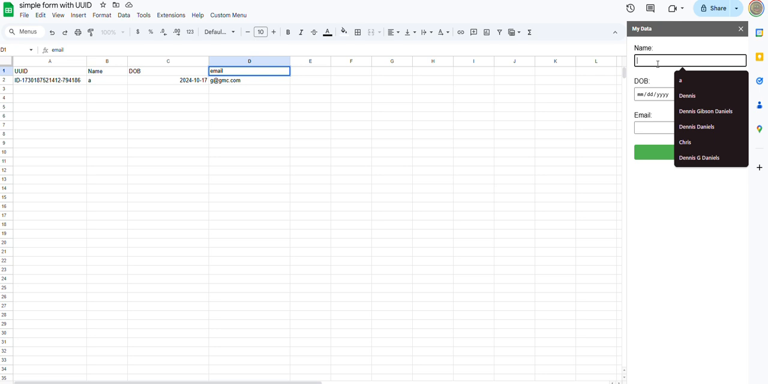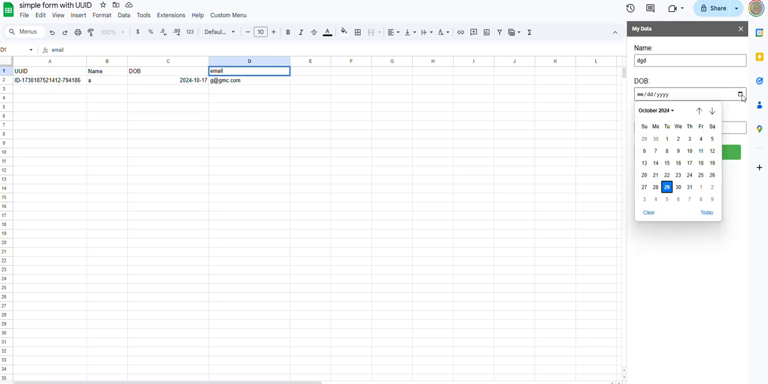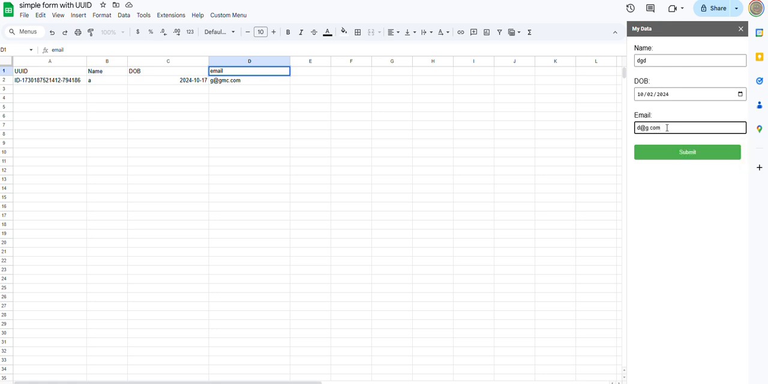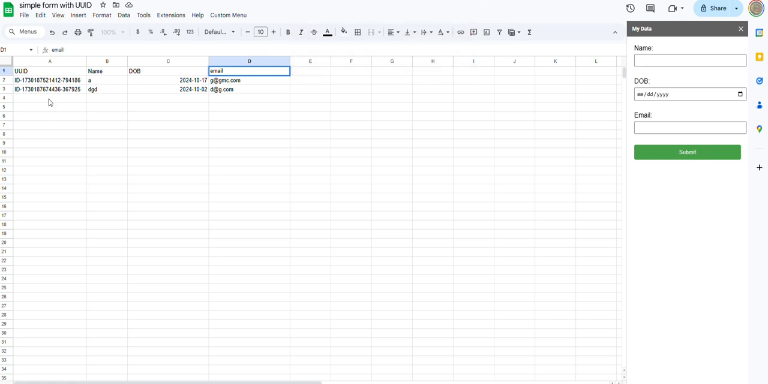This is a simple form using Google sidebar. I'll go ahead and show you what it does. So go ahead and put a name and then click on the calendar button, put a date, and then we'll put in an email. That should work. Submit. And you'll see I get a message saying it was submitted correctly, and I've got a UUID for this data.